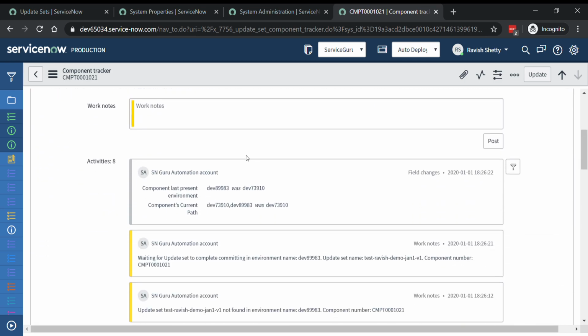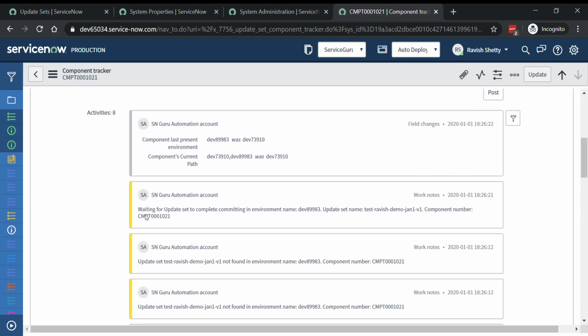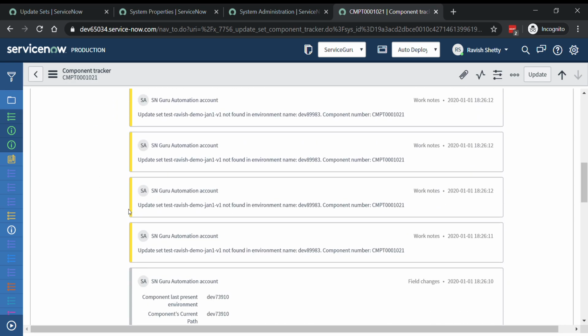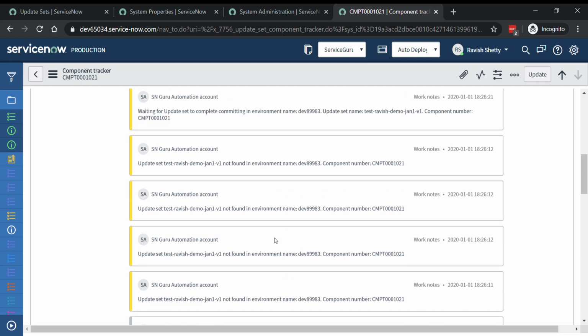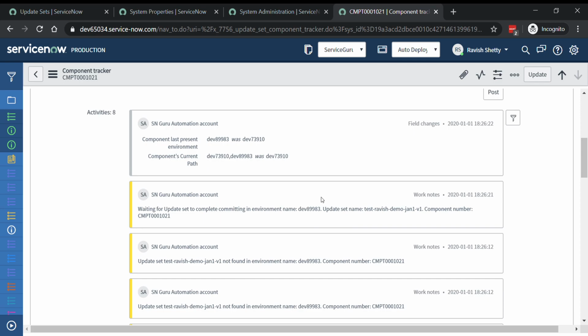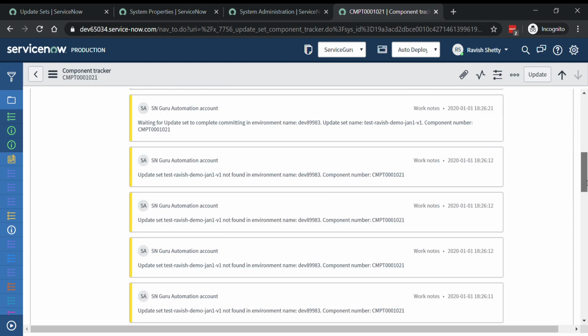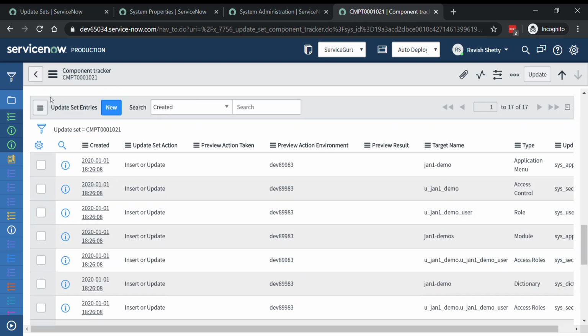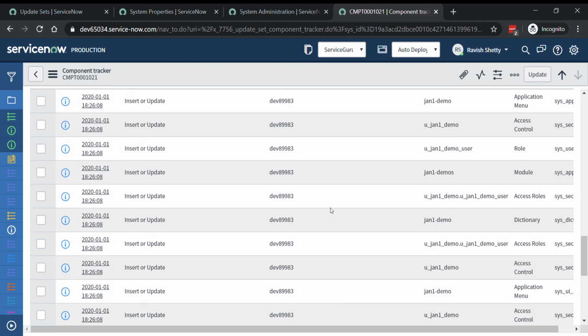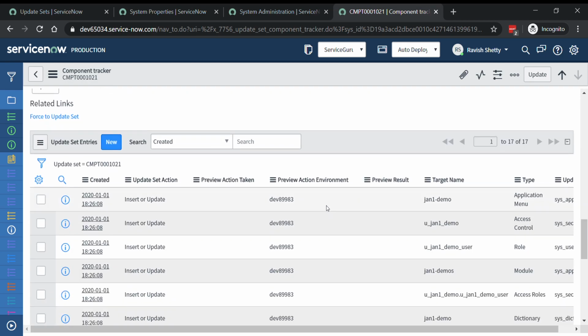We also have the activity log over here, where the tool records all the pulses, what's going on with the commit, like if for any reason the update set was not committed, what could be the reason. Everything is tracked over here for that component. For troubleshooting purposes, it can be viewed over here. If you go to the bottom, it also captures all the update set entries. It's not the customer XML, but just the component information. This information is captured so that it's useful for resolving errors and warnings.